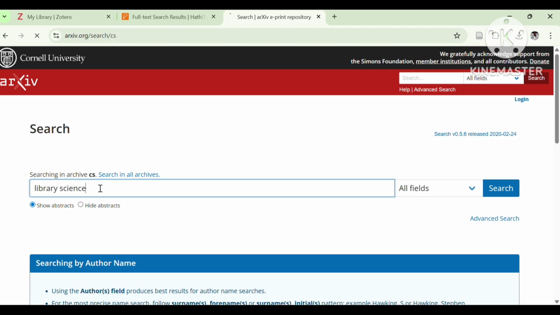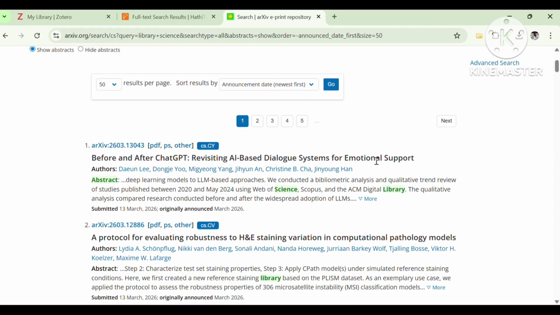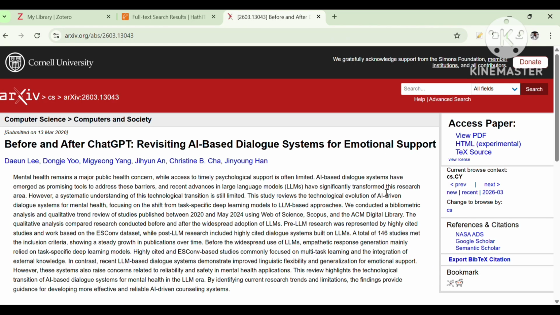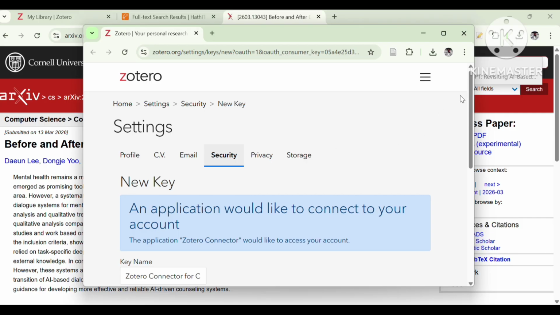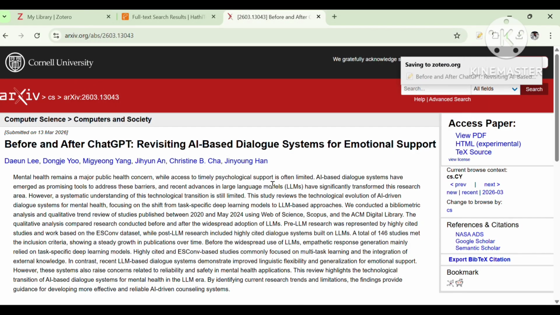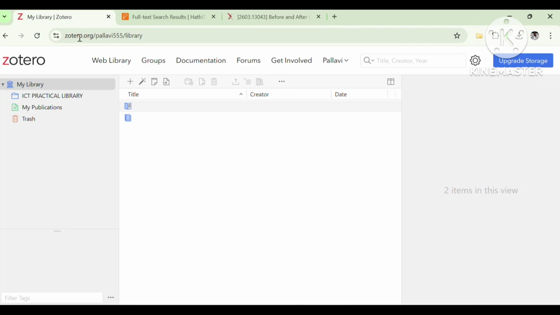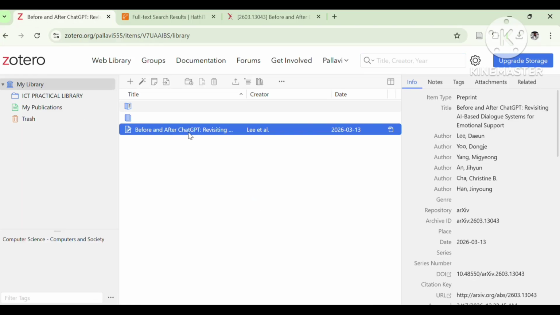The third method is by web connector. I have already installed Zotero connector in my Chrome. So I will go to arXiv and just click on this icon, save to Zotero. This has a page and pencil, and it is automatically saving to Zotero, but before that it is taking my permission that Zotero connector wants to connect with your account. So I have given the access, and now it will automatically fetch the metadata. It has also fetched the PDF preprint of this research article. Now it will be visible.